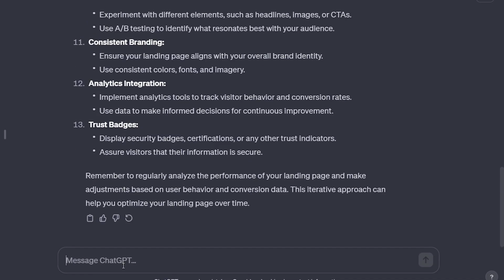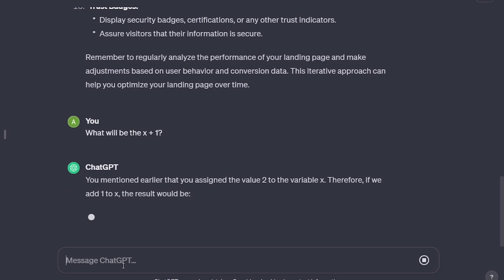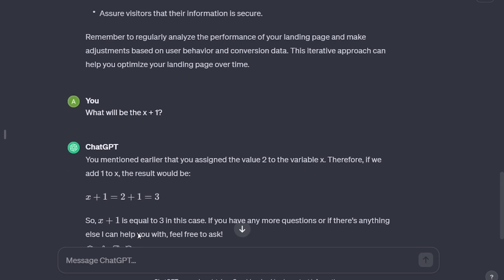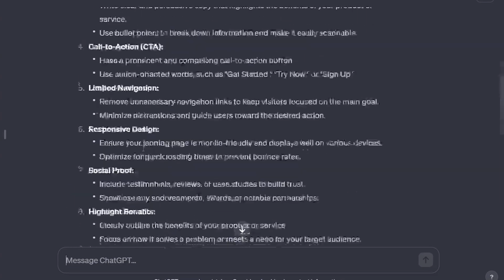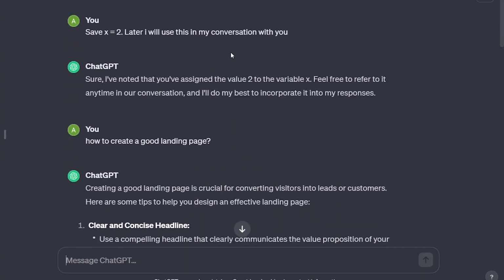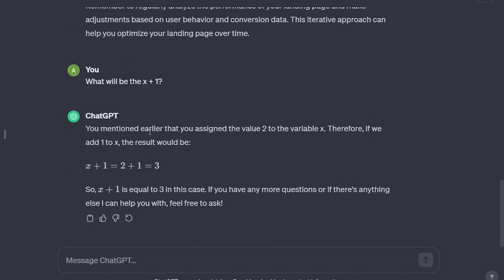So now I will ask it another question: what will be x plus 1? Now you can see that it has remembered the value of x that we assigned in our starting prompt, that x is equal to 2. It is responding that you mentioned earlier that you assigned the value 2 to the variable x. Therefore, if we add 1 to x, the result will be 3. Sure, x plus 1 is equal to 3 in this case.